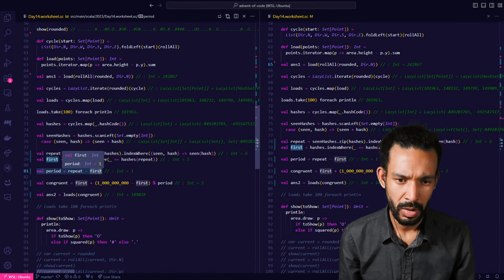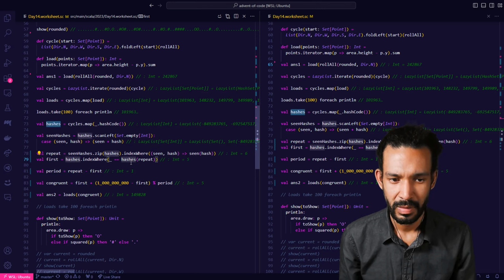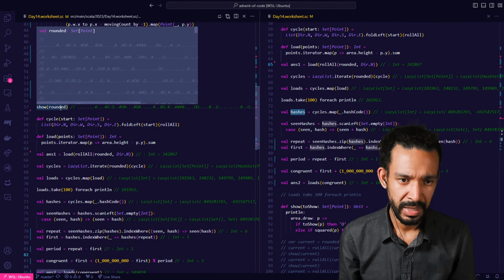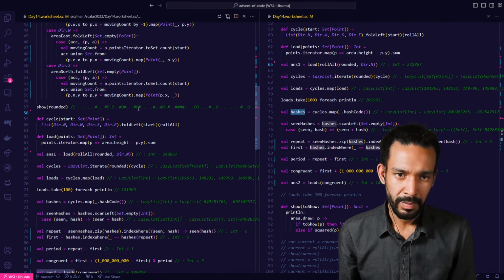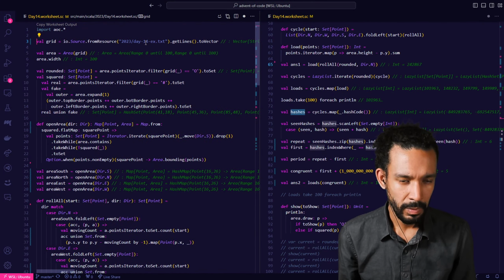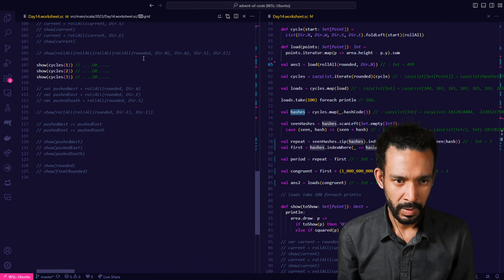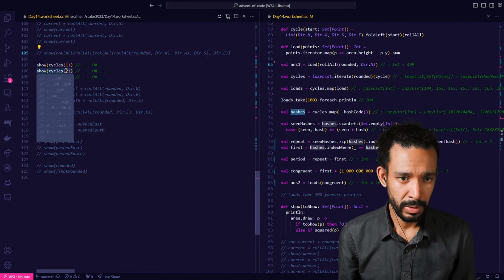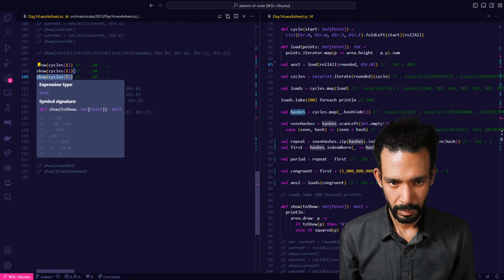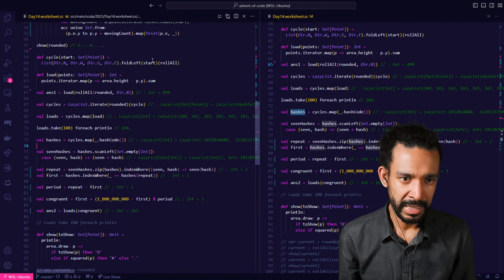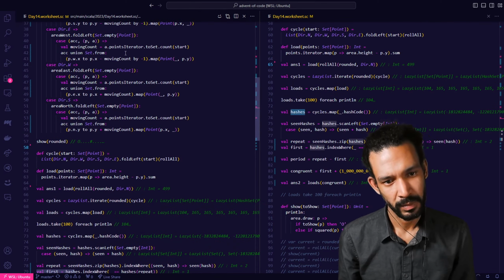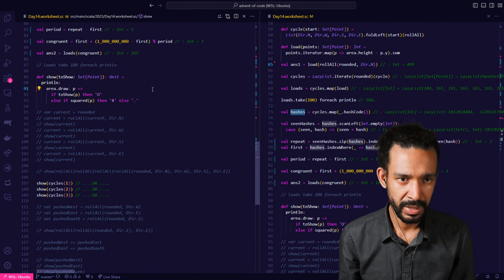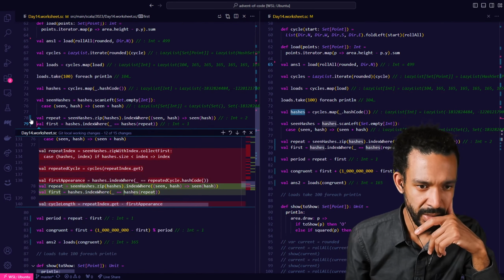Repeat minus first. This is wrong. Hmm. Okay, let me see. Let's look at the example, and then look at things like this. Okay, those look correct, so we'll go with that. It's somewhere in our cycle calculation, so let's see what we changed.